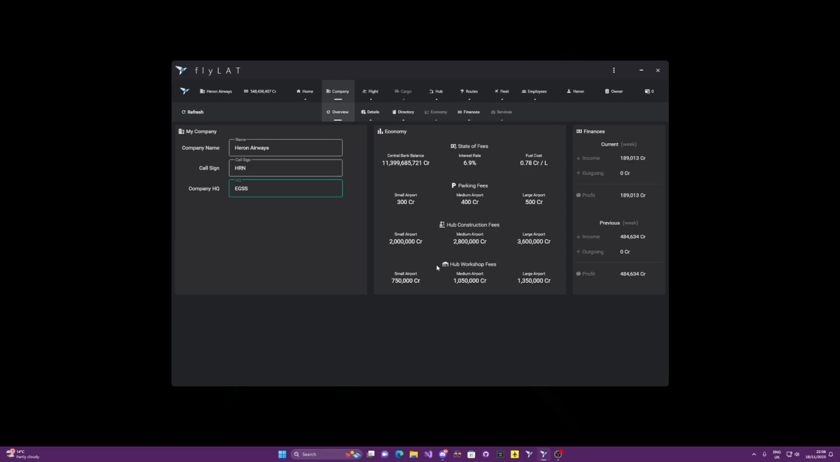Hub workshop fees. Once you've got a constructed hub and it's ready to use, it will cost you, for a small airport, 750,000 credits to build a workshop. Medium airport, it costs you just a shy of $1 million. Large, it will cost you 1,350,000.